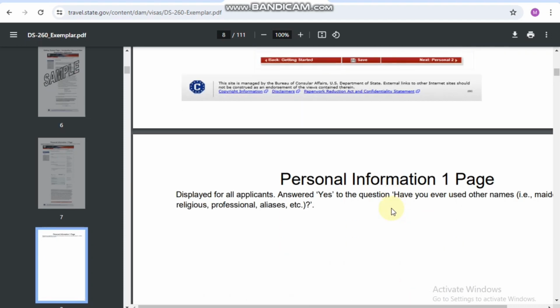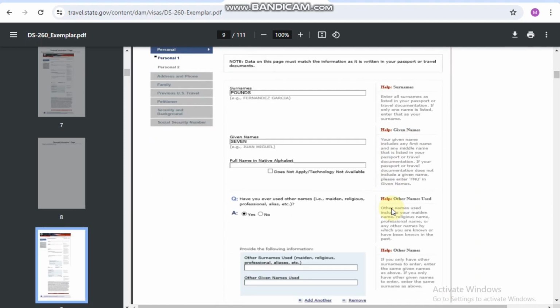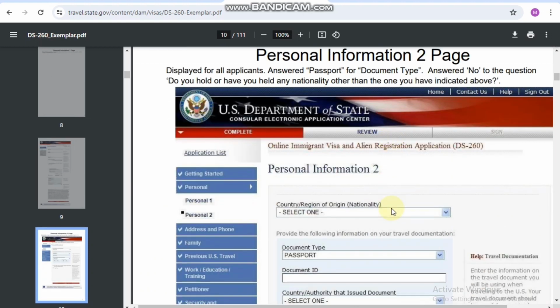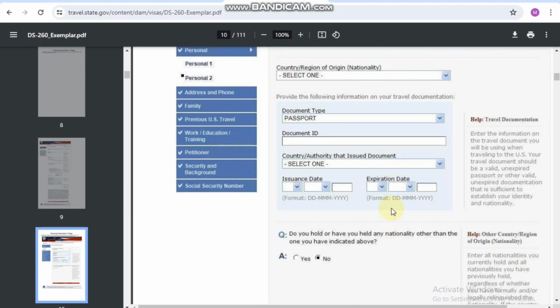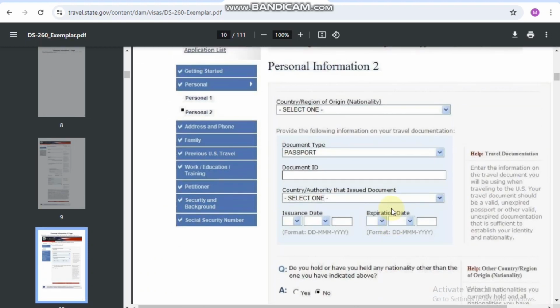Select your country. So that's an example, and we're going to go to the second part, and this talks about personal information too.